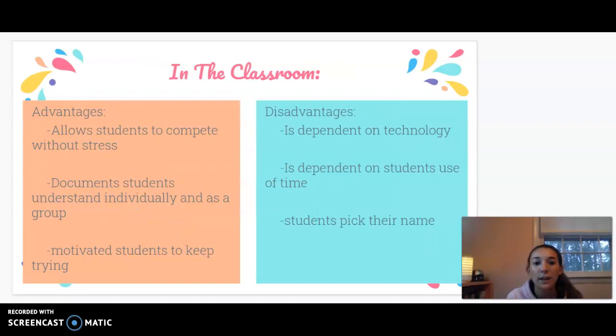As far as advantages, it allows students to compete without stress. So they can give themselves a nickname or they can go with their actual name. And overall, it does give you a lot of opportunities to improve. So the competing is more a fun aspect than it is a stressful aspect. It documents students' understanding individually and as a group. So that's great. You can see where the class is as a whole, but you can also look individually back into the students' answers to see where they need more support.